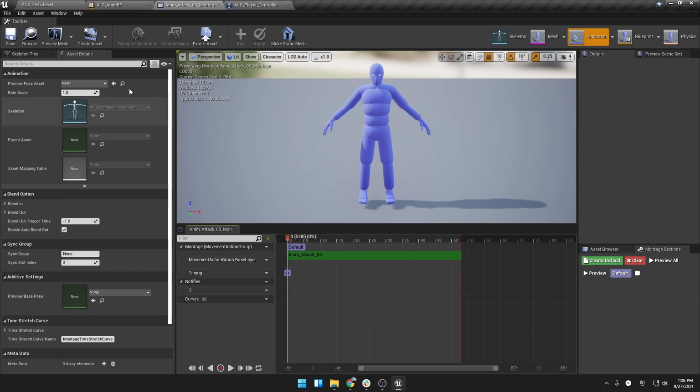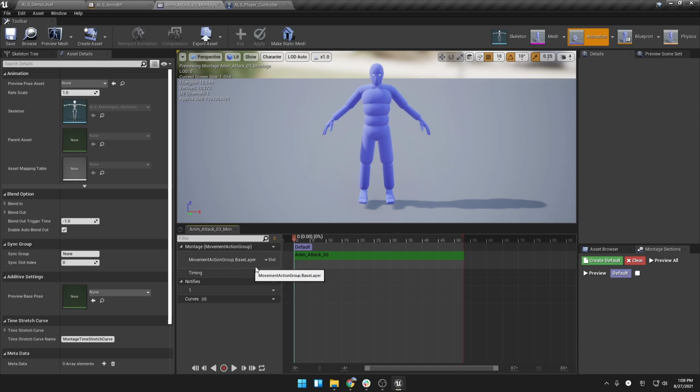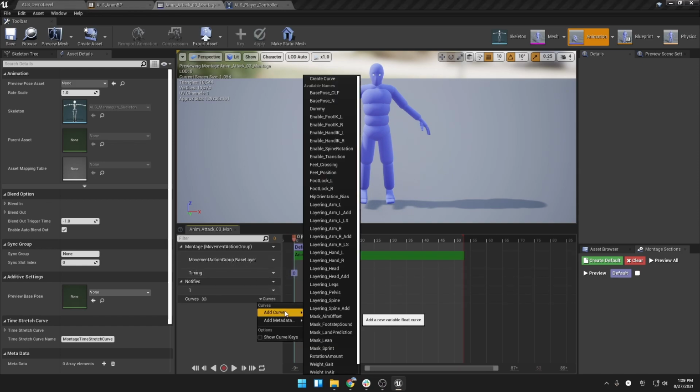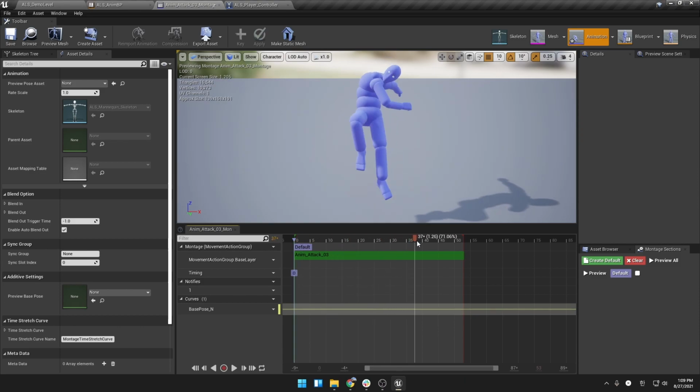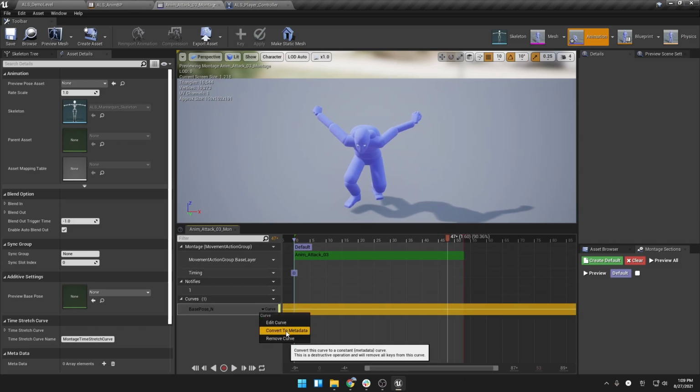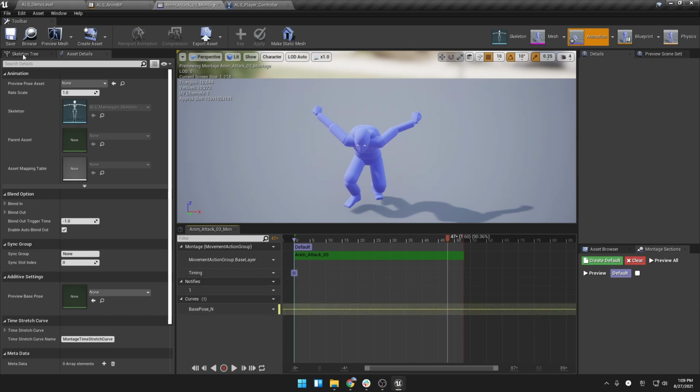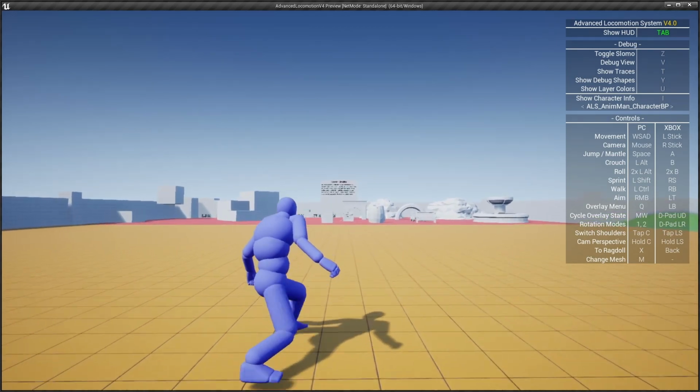So the first thing you need to do when dealing with montages being played in the movement action group base layer is determining whether this montage is for the standing base pose or for the crouch base pose. Of course, if you have other base poses like proning, you will have to consider that as well. So in this case, since the attack animation is a standing animation, I will use the base pose and anim curve and set it to 1. I'll test it out.